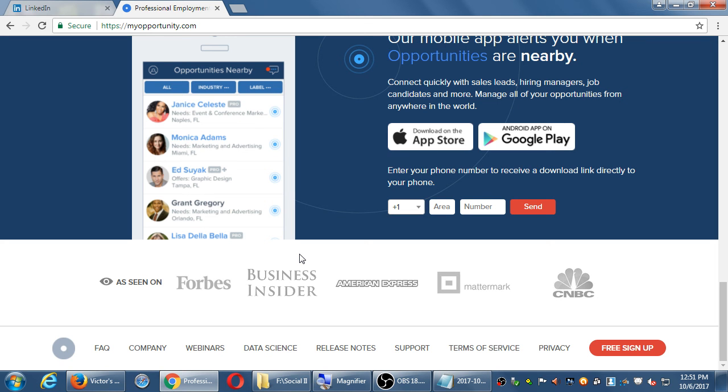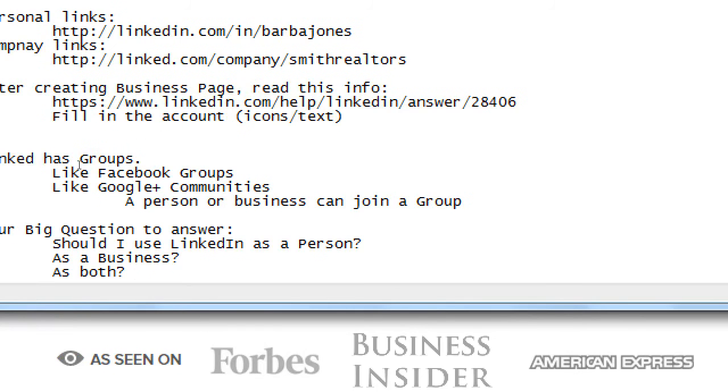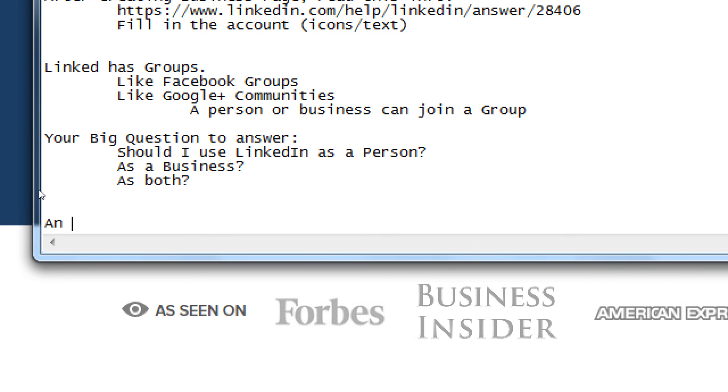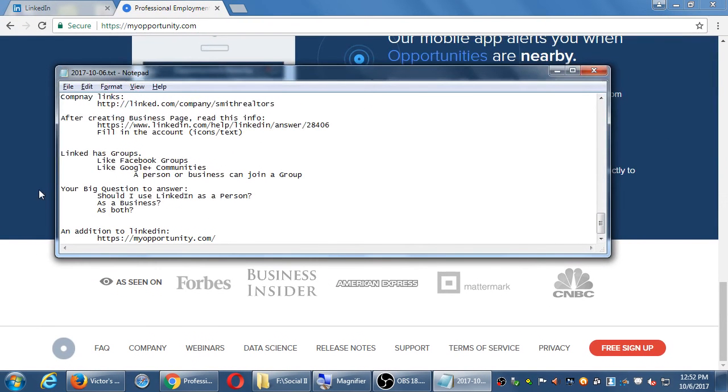A side Facebook competitor that might be useful. And for us to hear about it, we might then like it. So I'll put it in the notes if people would be interested. I could write here an addition to LinkedIn. MyOpportunity.com.